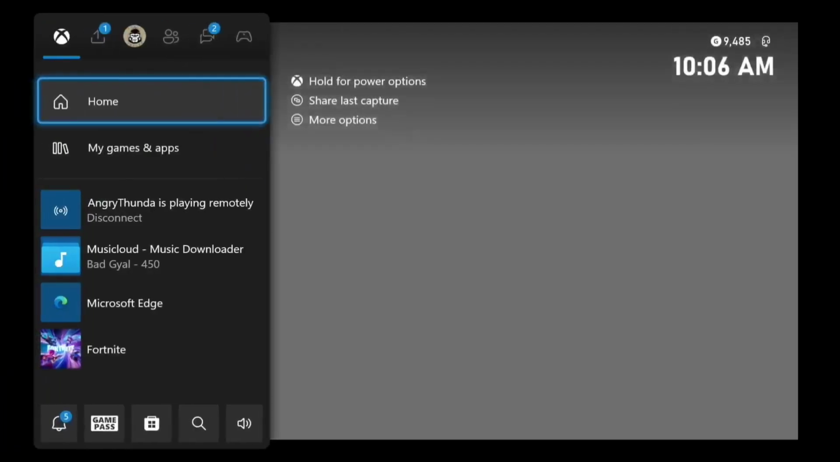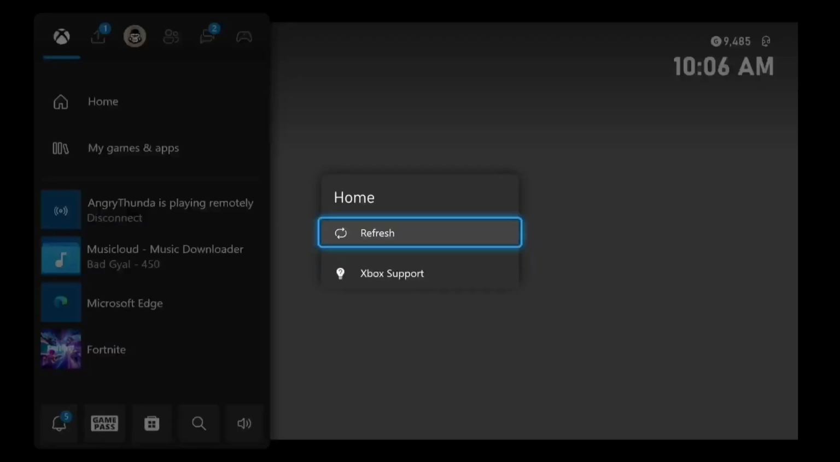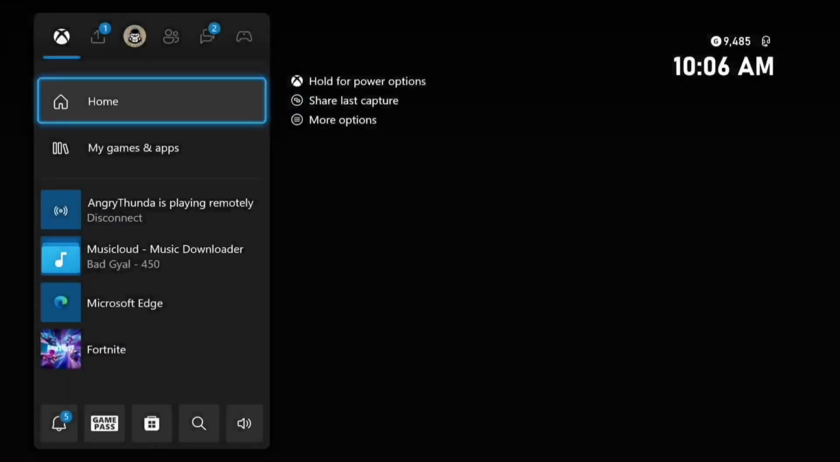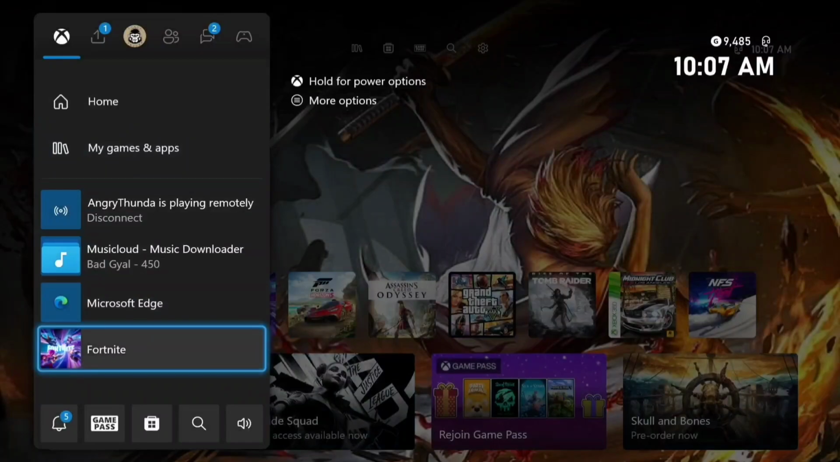Okay, let's try this. Let's just refresh the system. Let's go back into Edge. And I think this is a really cool feature, you know, that is built into Xbox. And there's so many things that you can do with the Edge browser. You can even stream games from GeForce Now. There's just so much you can do. So that just opens up the Xbox ecosystem to a lot more things. And I appreciate that.